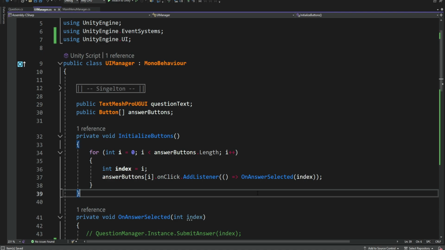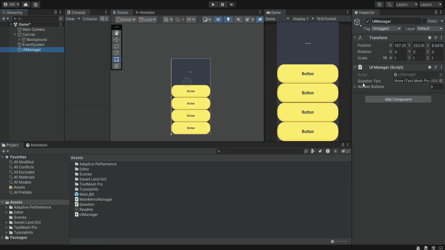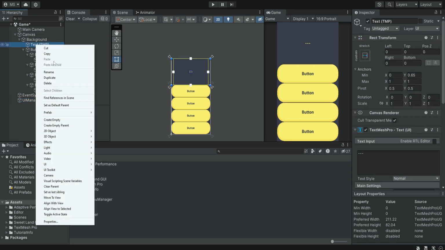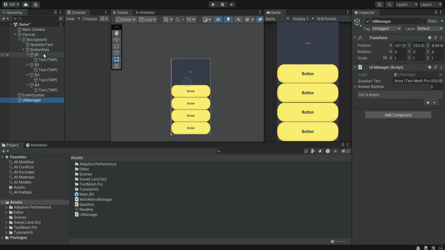Let's save the script, and now we're going to drag the references. So we're going to click on the UI manager, and over here we can see that we need a reference to the question text, to this text field over here. So we're going to expand the canvas, and we're going to drag our, let's also rename it to question text, and we're going to click on the UI manager and drag this question text into this slot.